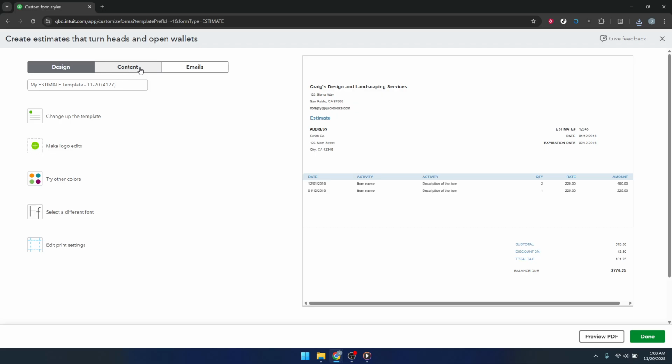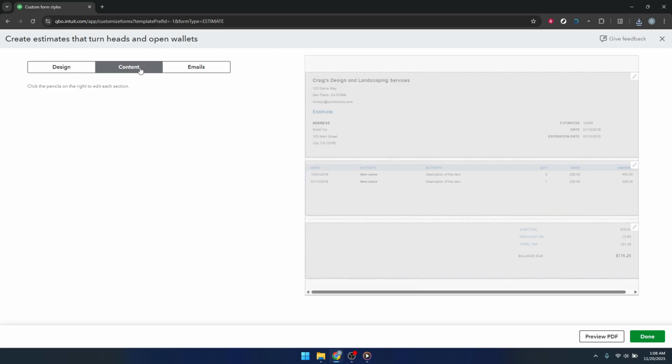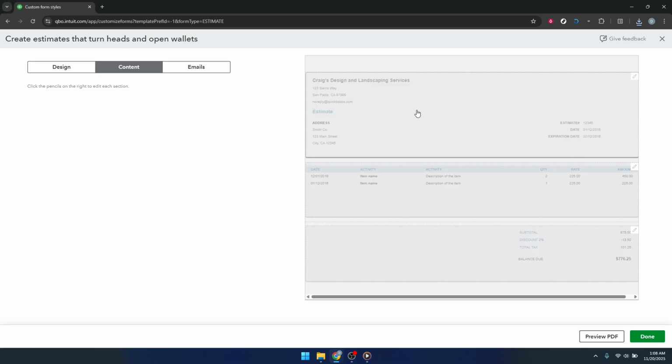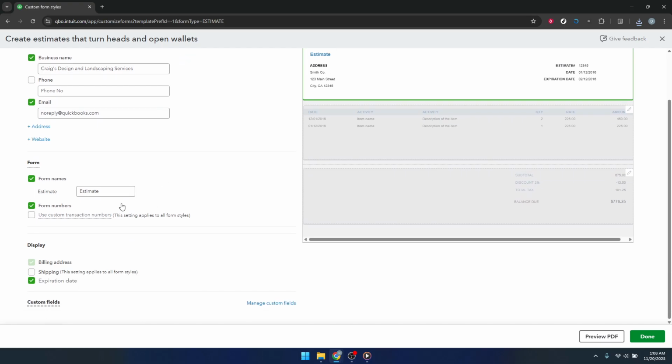Once the form editor opens, go to the Content tab. Here, you'll see different sections of the form, like the header, body, and footer. Click on the header area to edit it. In the section labeled Form Names, change the name to Work Order. Make sure you check the box for form names so that this new name appears both internally and on the form you send to customers.